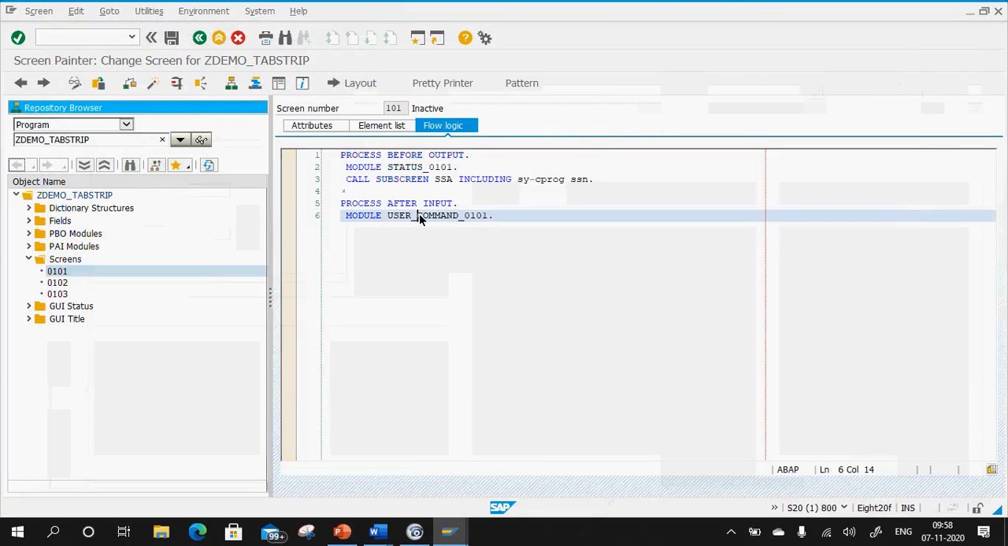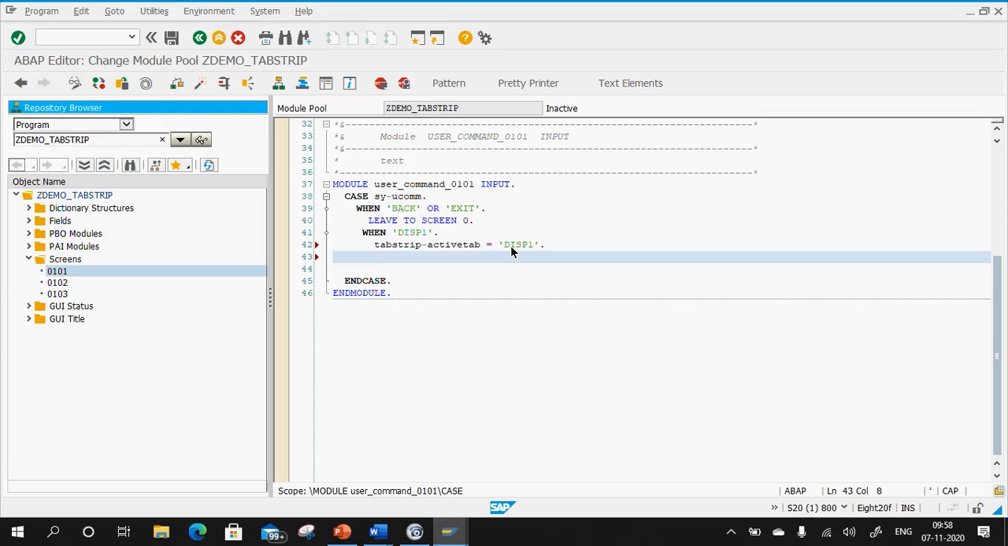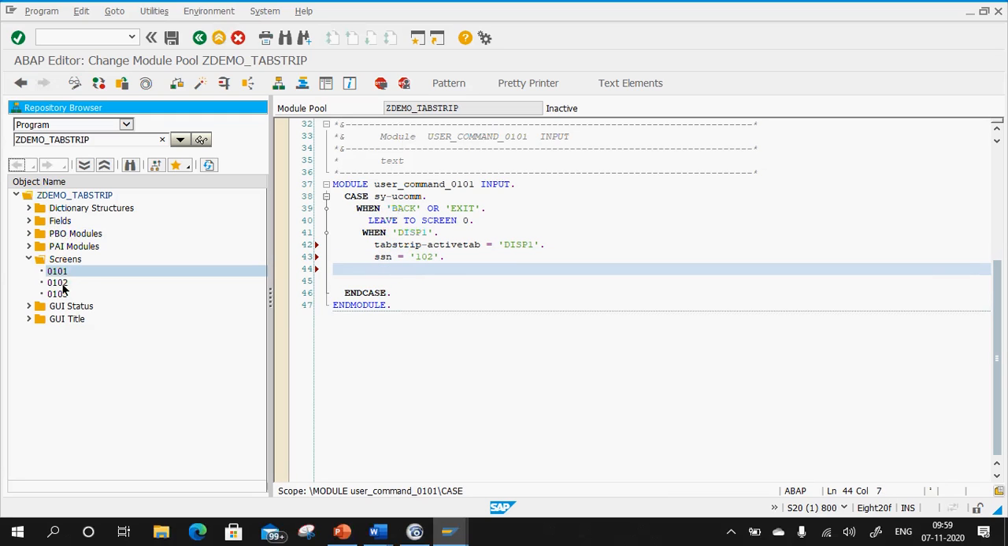Okay, fine. So I was in user command. When the user command is DISP1, my active tab should be the same function code name which I gave now. So DISP1, this is the tab strip active tab which I want to make, okay? And SSN is the value of the screen number. So in DISP1, what should my screen number be? 102, right?